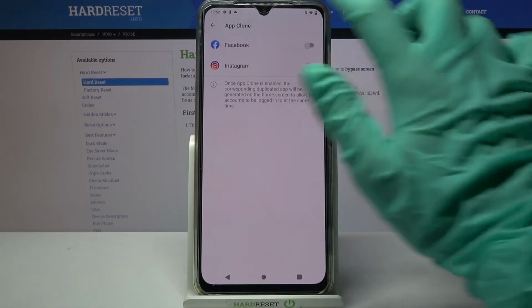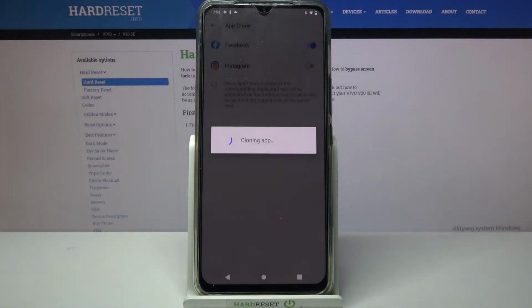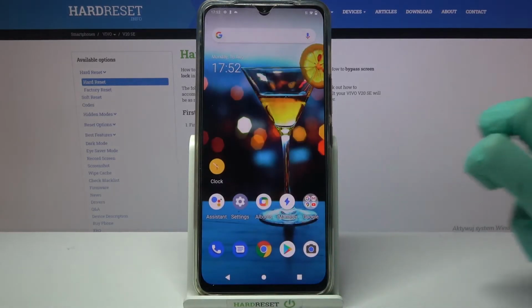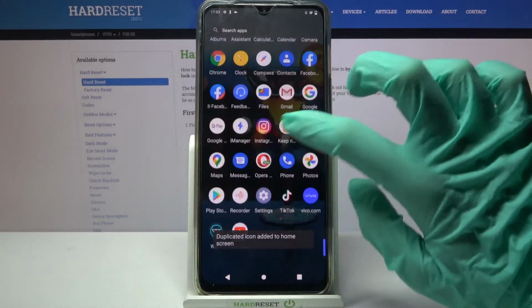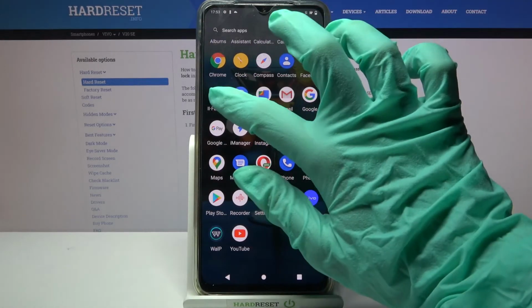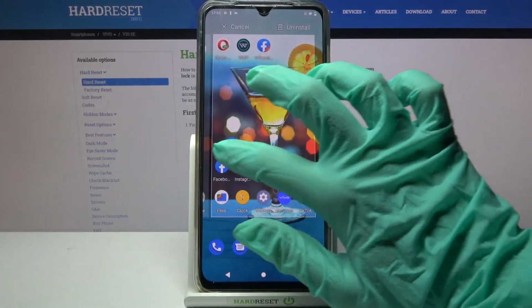I will go with Facebook, so now I have to click on the switcher next to it, wait a bit, and go back. Now when I access the app menu, I can see that Facebook was successfully cloned.